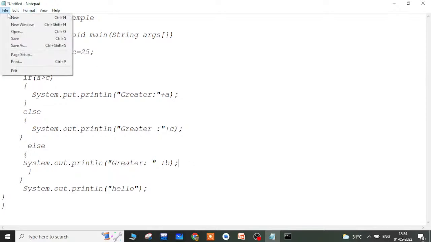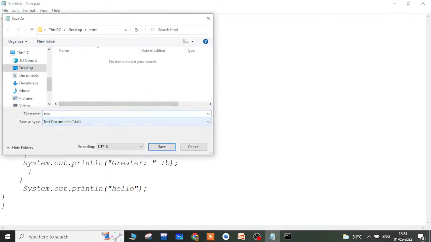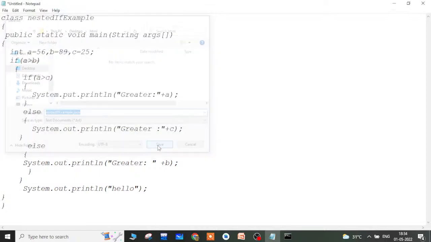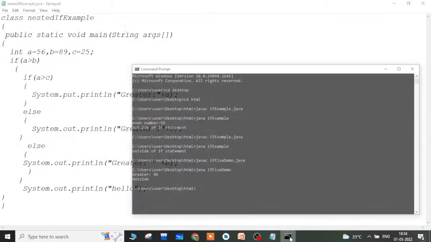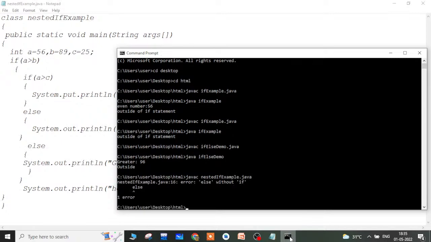So I just save this program as NestedIfExample.java. Now I run this program. So javac NestedIfExample.java.